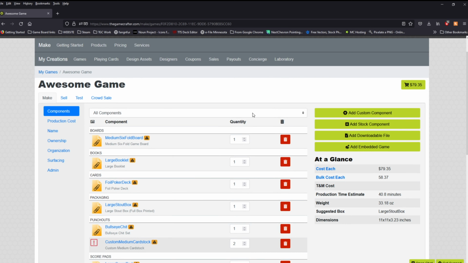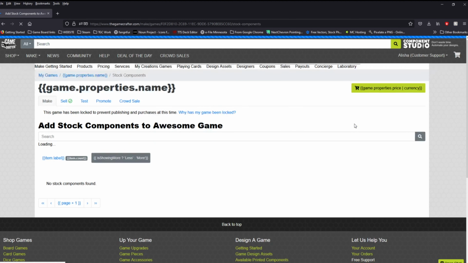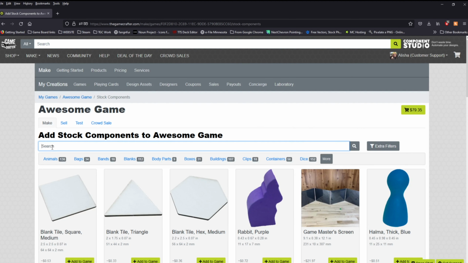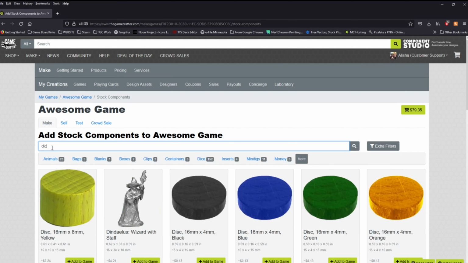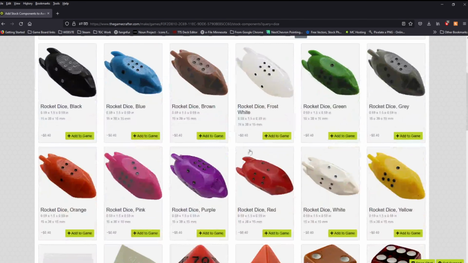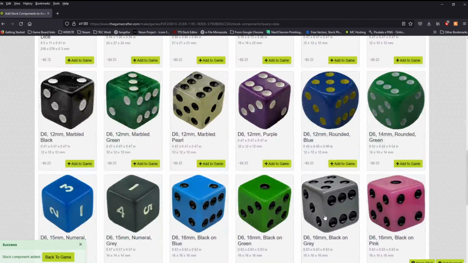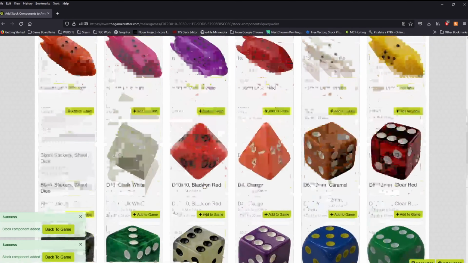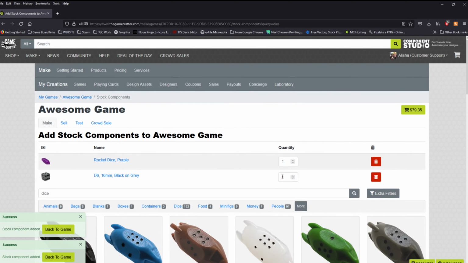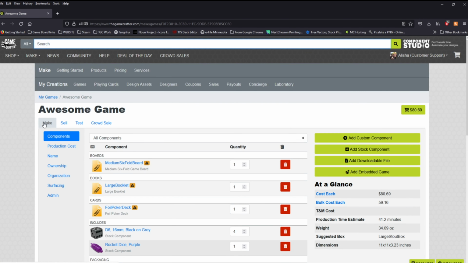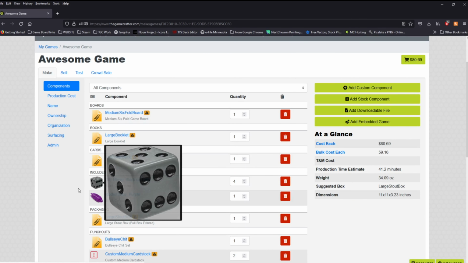What you can also do here is add your stock components. If you click Add Stock Components, you can search for an item you want. For example, I'm going to type in dice, and I'll click Add to Game for the item I want. And then I can update the quantity. For example, if I want 4 of these gray dice. To go back, click this Make button right here. And you'll see that they've been added to the game.